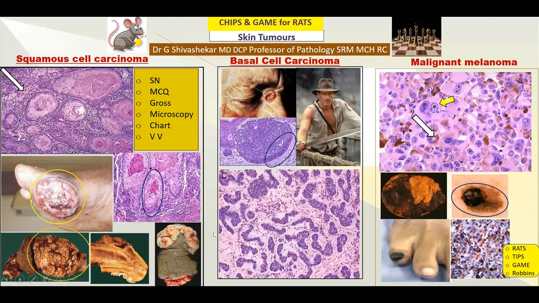In this, I hope you people are able to recollect the entire gross and the microscopic picture of the three important tumors. Thank you.